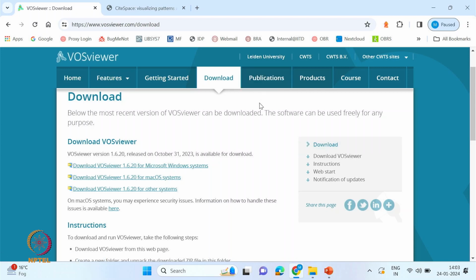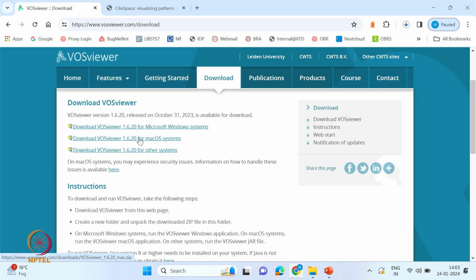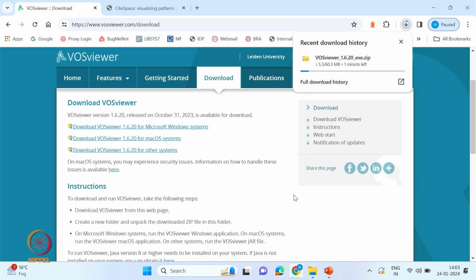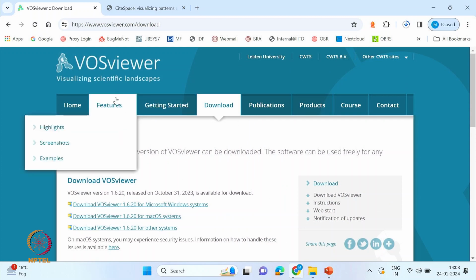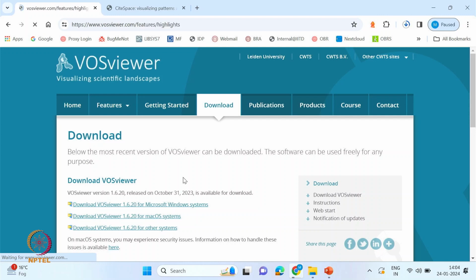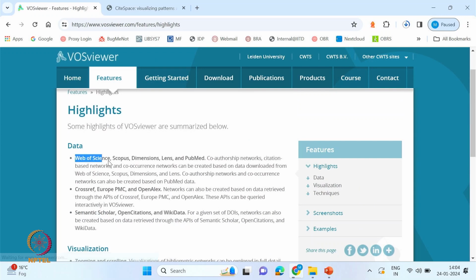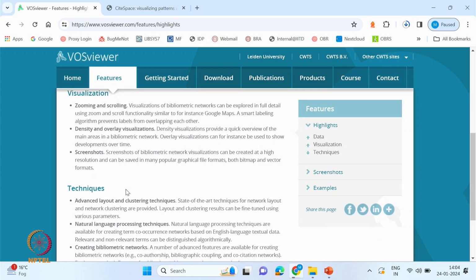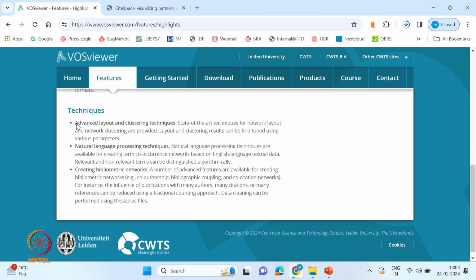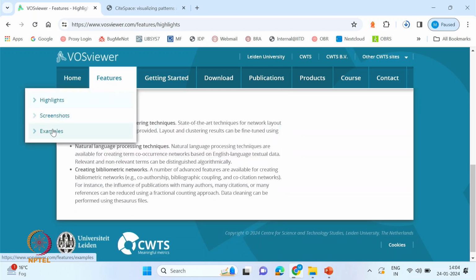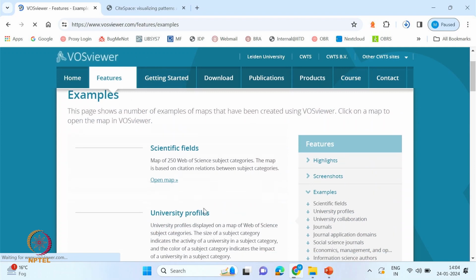Now we are going to install VOSviewer. As we can see the option here, one can click on download VOSviewer for Microsoft Windows. It may take a little time to download this software. While downloading, you can also explore some of the highlights VOSviewer gives you, like the data one can download from Web of Science and Scopus. I have already explained that, and the visualization features and techniques, and here are the examples. One can look at what visualizations it can create.